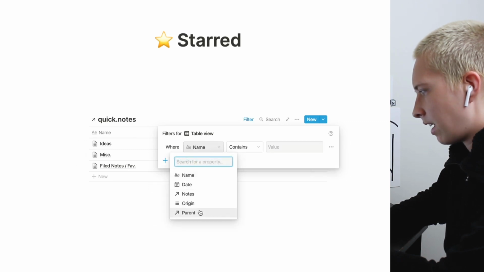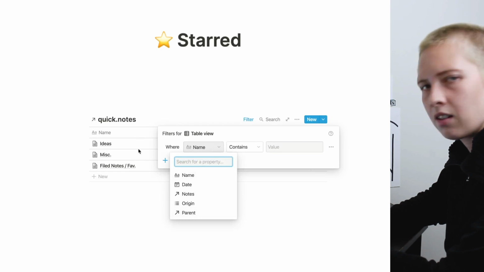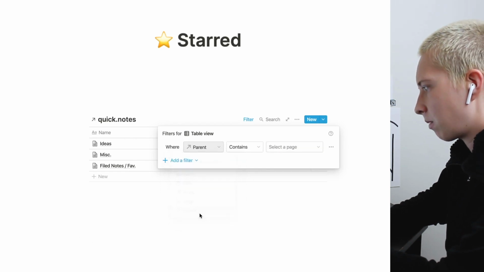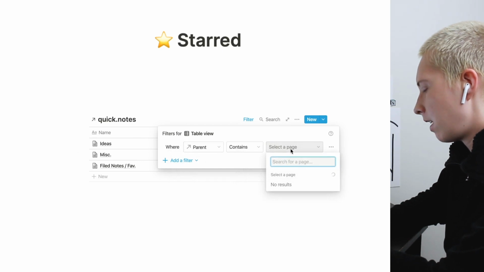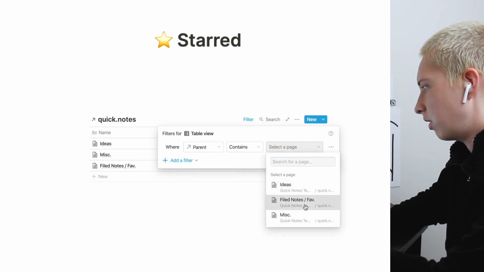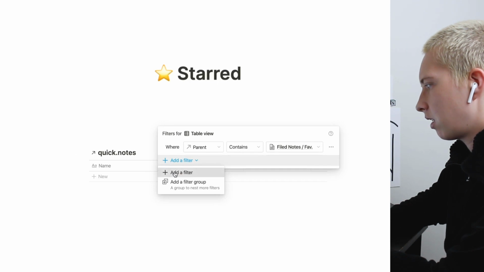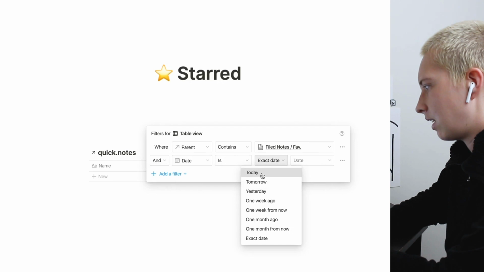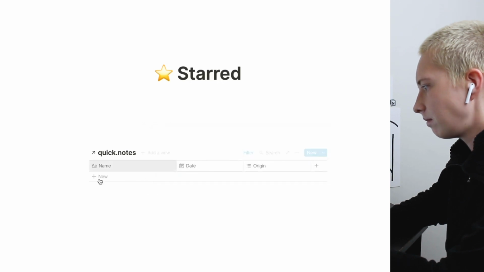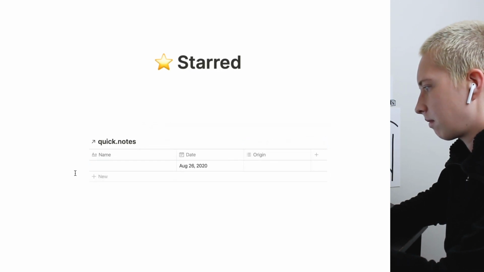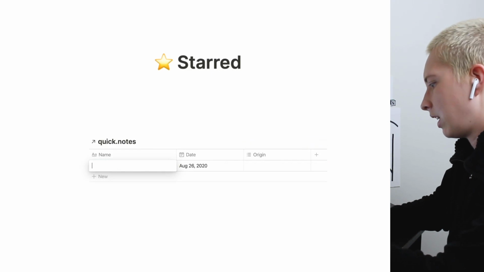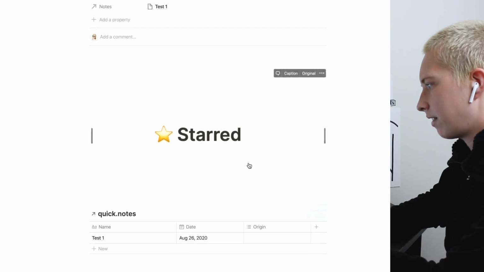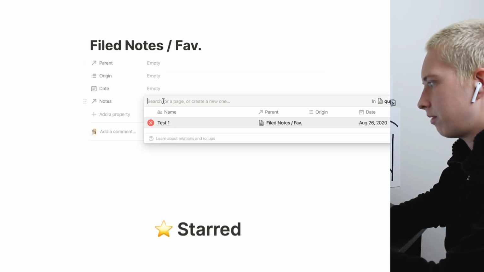So what I'm going to do here is filter it. I don't want these in here. I don't want our type cards. I just want the notes inside. So I want to make sure parent contains filed notes. I also want to make sure that the date is today. So there we go. All I have to do is put in the name of the note and put in this origin. And within filed notes, we have test 1.